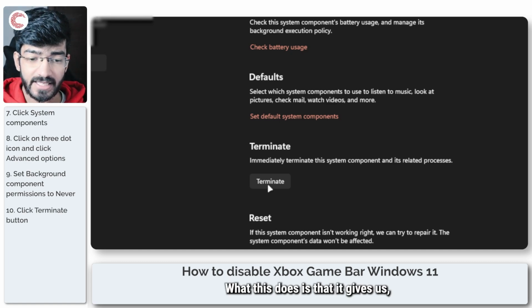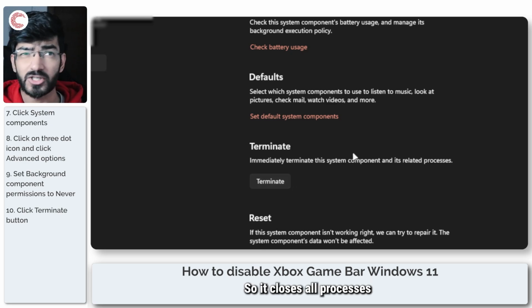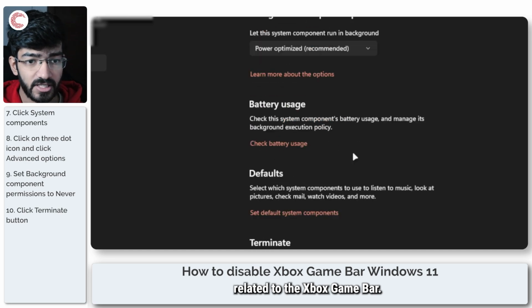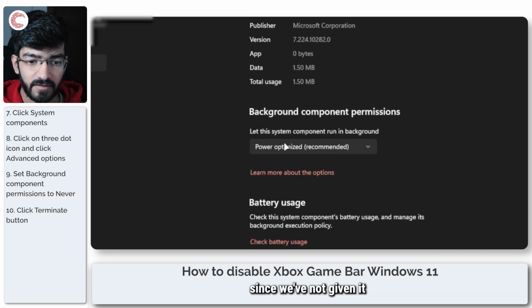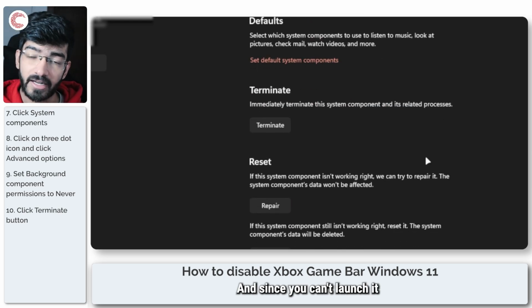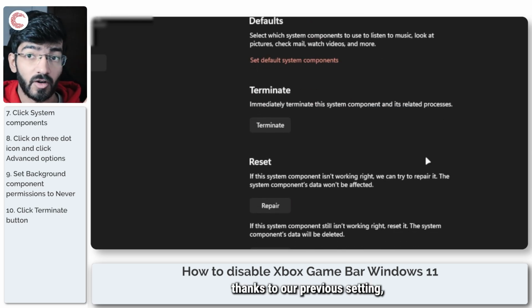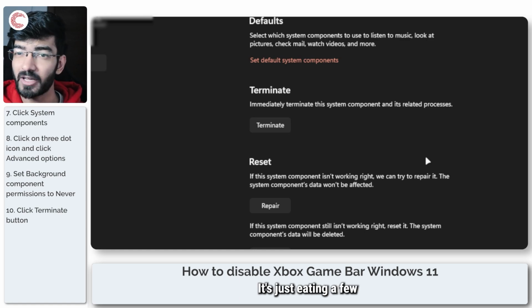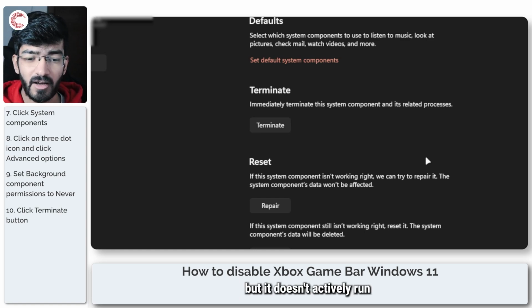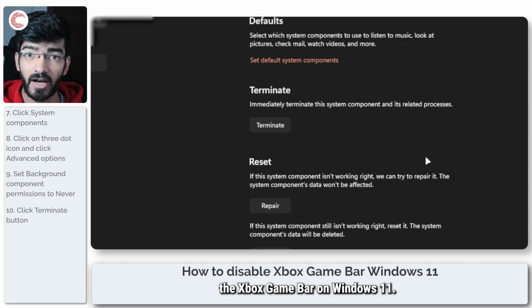What this does is that it closes the app completely, which is running on your system. So it closes all processes related to the Xbox Game Bar. And since we have not given it permission to run in the background, it cannot start up again. And since you can't launch it from your controller, thanks to our previous setting, you are pretty much done with the Game Bar. It's just eating a few megabytes of space on your hard drive, but it doesn't actively run in the background. And that's how you can disable the Xbox Game Bar on Windows 11.